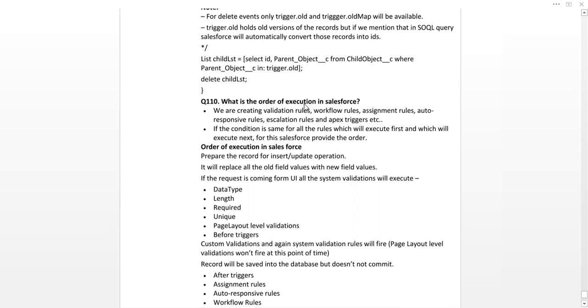What is the order of execution in Salesforce? We are creating validation rules, workflow rules, assignment rules, auto-response rules, calculation rules, and Apex triggers. If the condition is the same for all the rules, which one will be executed first and which will be executed next? Salesforce provides an order of execution.